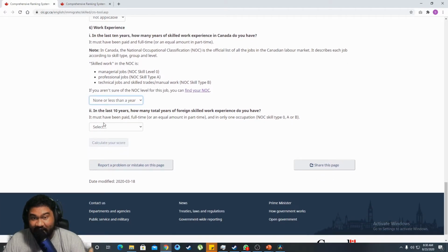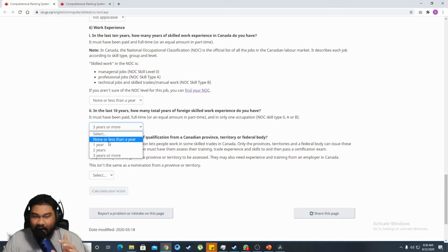Then the next question, in the last 10 years, how many total years of foreign skilled work experience do you have? Remember, this should be NOC 0, A or B, and you can claim up to 3 years. So I'll put 3 years. There are options for 1 year and 3 years. 2 years will not change your score. 1 year and 3 years have scores for you. So I have 3 years and more, so I'll be putting 3 years.